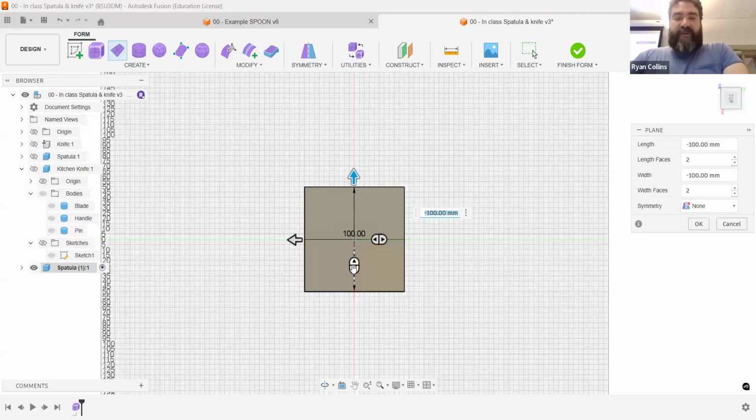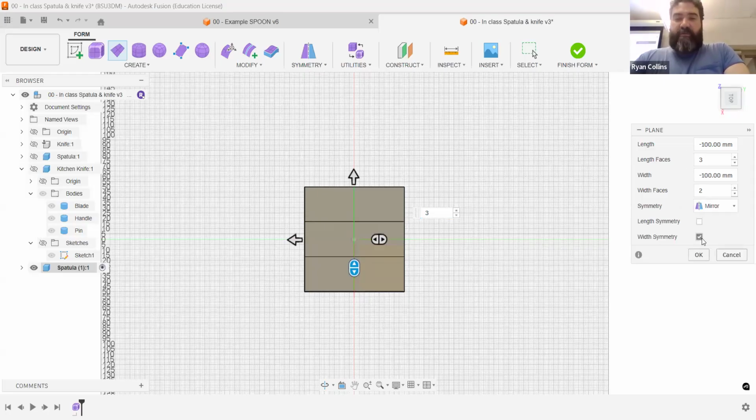Now let's divide this up a little bit, make it a little easier to work with. I'm going to divide this into thirds and half because one of these sides I'm going to extrude out to make my handle. Simple. Now the problem is symmetry can't really get applied evenly very well because it's asymmetric. So what I probably need to do is make it four-sided, four-face, and I can apply length symmetry and just do it with two sides. I'll show you what I mean.